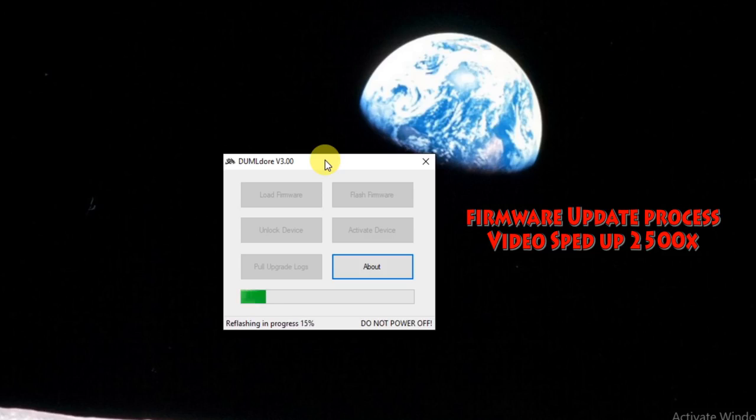So, okay, so it's done transferring all of the file over to the device, and you can see here that now it says reflashing in progress, do not power off. So that's a very important thing, don't power off at this point. I went ahead and sped this part of the video up about 2,500 times. It's going to take about 8 to 12 minutes is what I average.